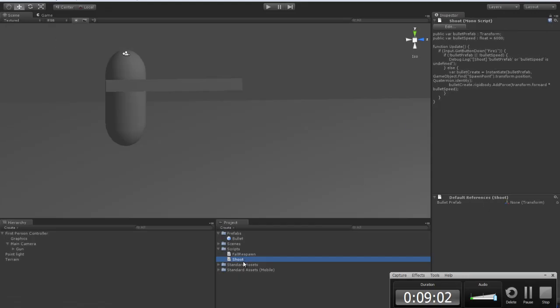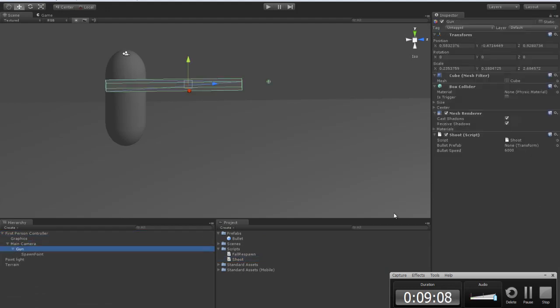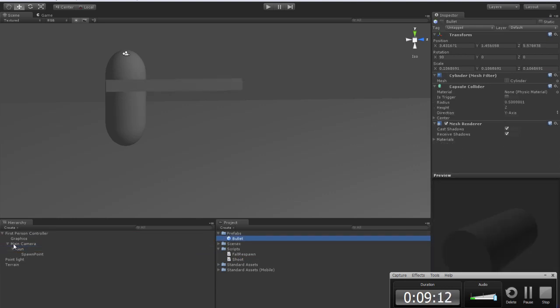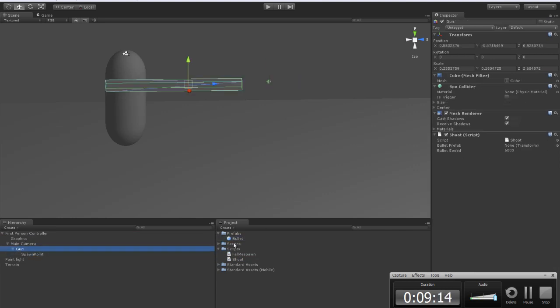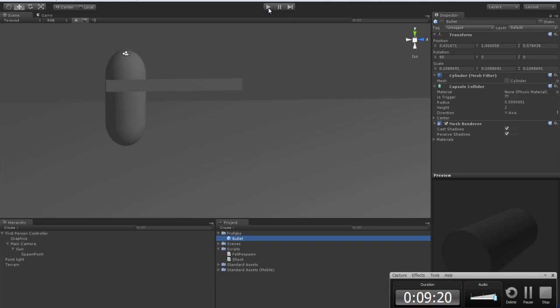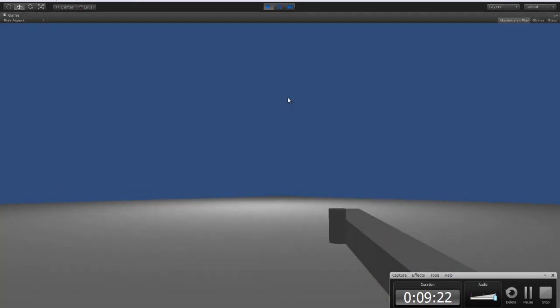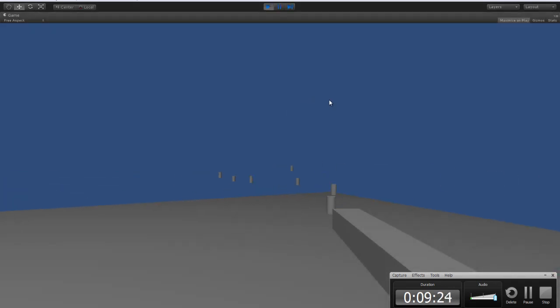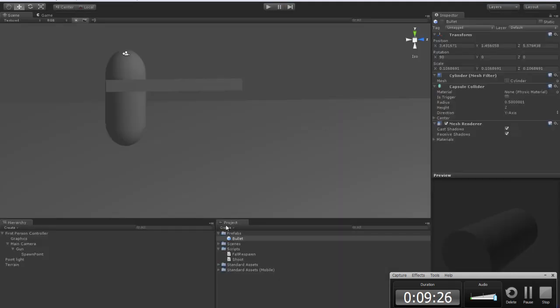Now let's attach this script to the gun. Now you can see the bullet prefab. Let's go to the gun and drag the bullet to the bullet prefab. Let's test it out. Boom, boom, boom. I don't know what happened. Oh yes, let's go to the bullet, to Component, Physics, Rigidbody.